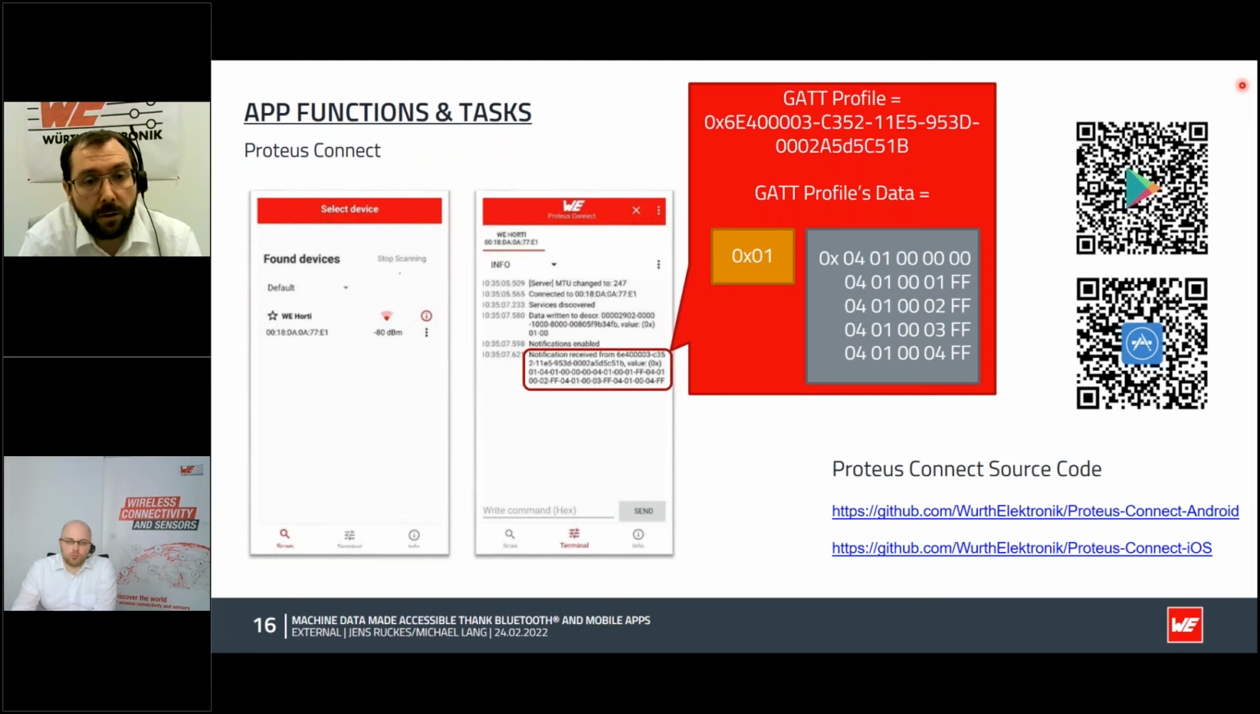And this is something you need to do on the application for sure. You need to register this profile you want to receive or send data to, and for sure make a bit of a parser that's knowing the protocol and can interpret the data.